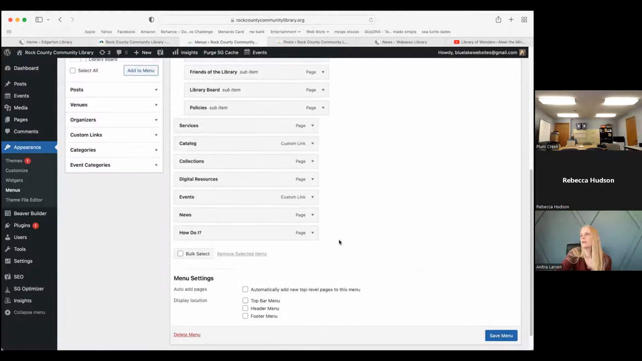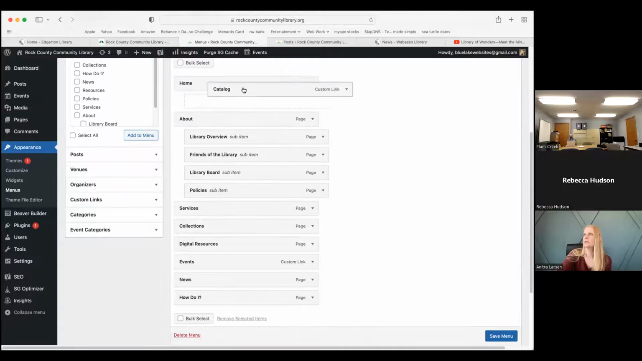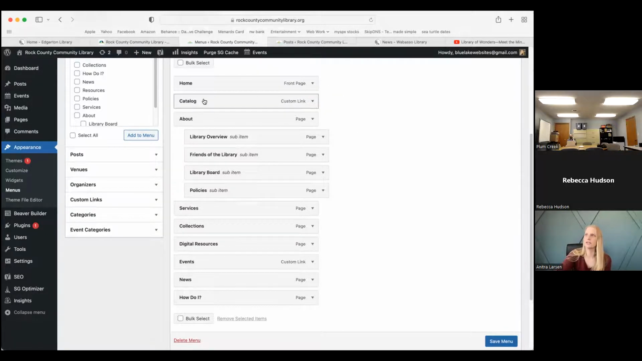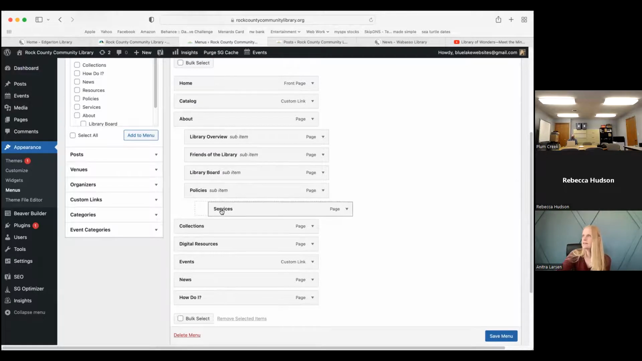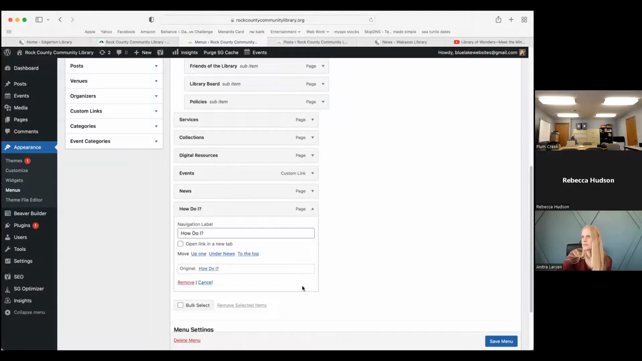And so here is the menu. So if you wanted things in a different order, it's click and drag. Say you want the catalog to be the first item after the home. So you click and drag that up there. If you wanted something to be a sub page, you kind of just pull it in until it indents. So that makes it a drop down of the page above it. You remove a page by clicking the triangle, and then there's a remove button.